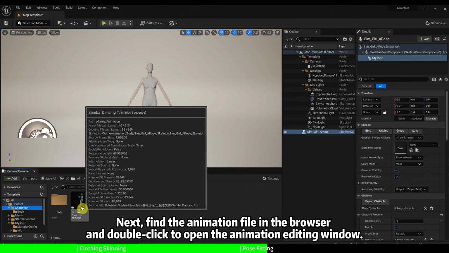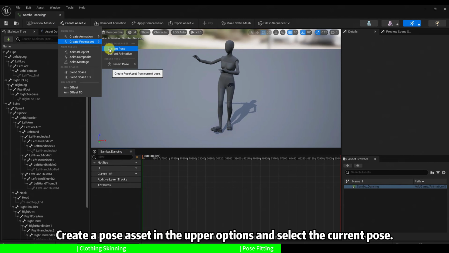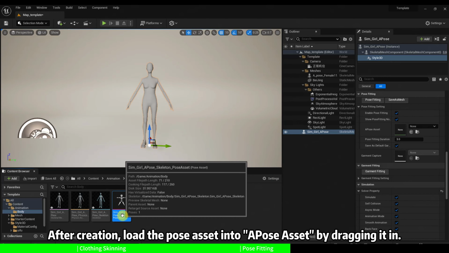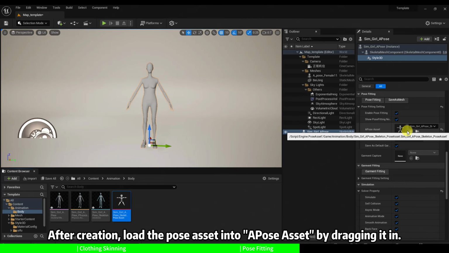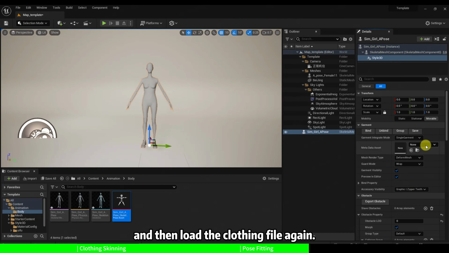Next, find the animation file in the browser and double-click to open the animation editing window. Create a pose asset in the upper options and select the current pose. After creation, load the pose asset into a pose asset by dragging it in. Keep other values unchanged, using default settings, and then load the clothing file again.